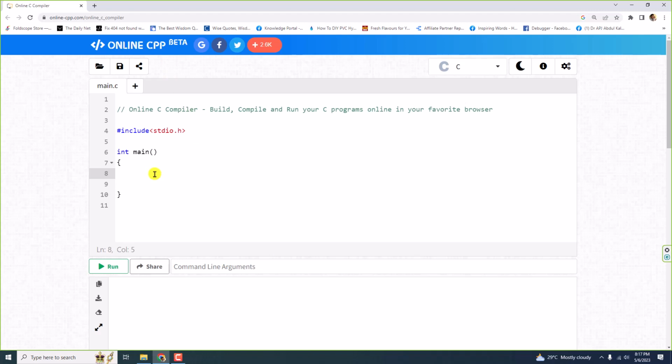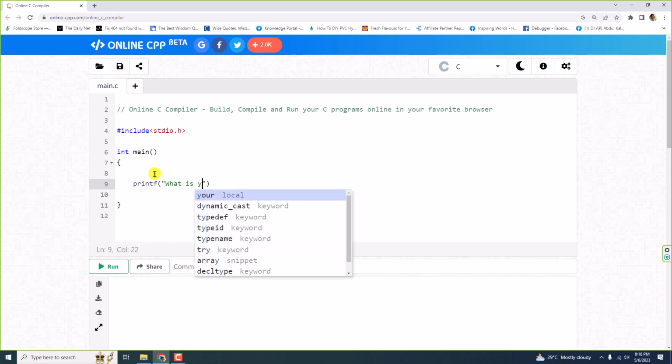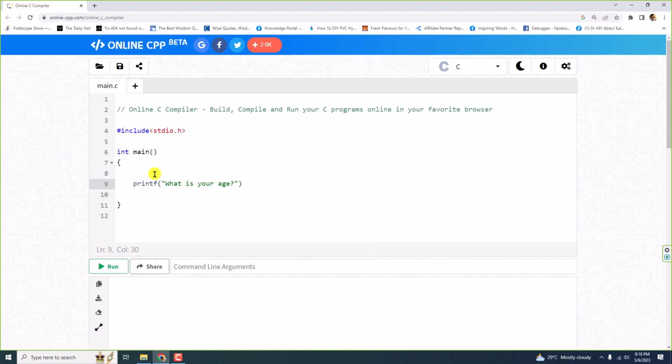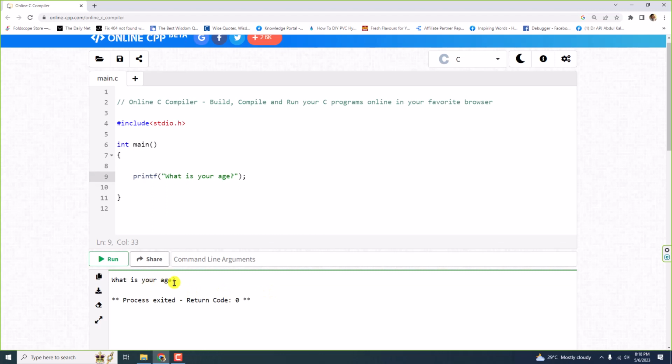Now what do we want the program to do first? It has to display a message, correct? So I'll say printf, and here it has to say what is your age. I'll end the line here. Now I'll hit run to see the output. So I'm getting what is your age.